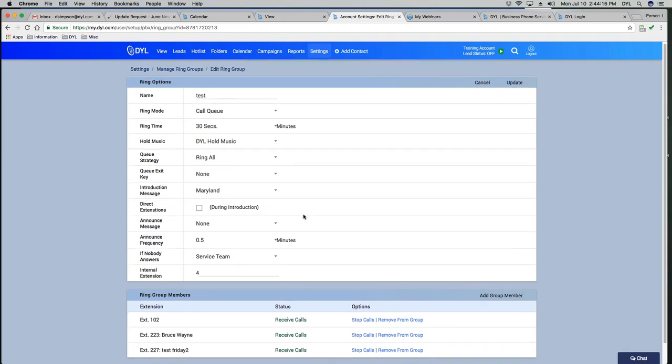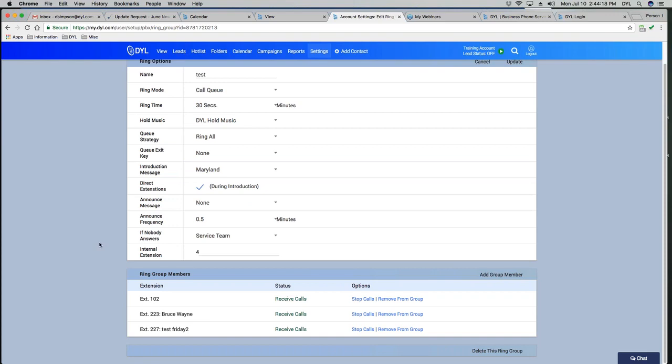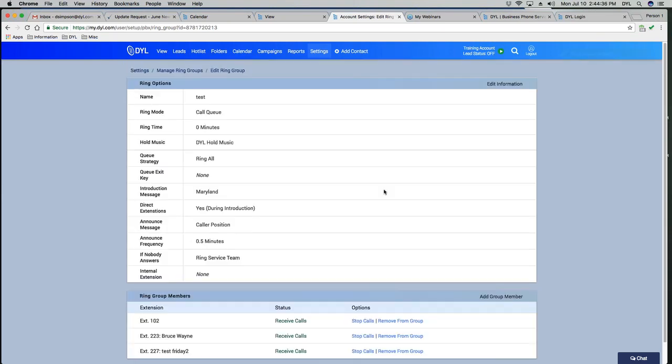settings. Okay. If you want your direct extensions to be able to be dialed while the introduction message is playing, you will choose that. If you want there to be like a caller position announced, you can choose to do that, and then you can choose the frequency at which this message is announced. Of course, if nobody answers, you'll route it into where you need to route it into. You'll save your changes, and then you'll select update.